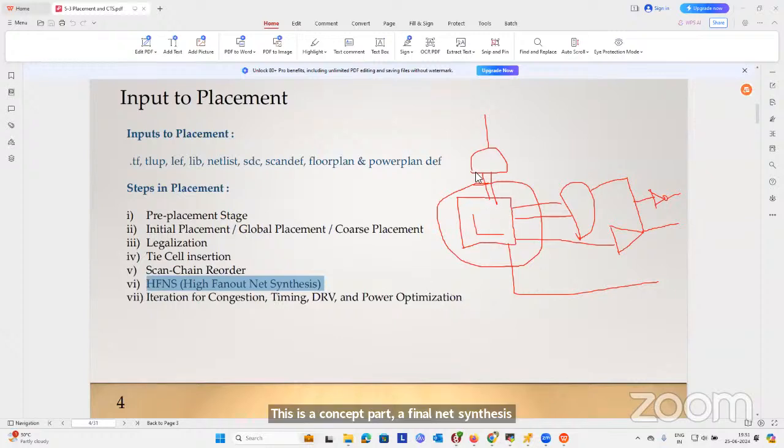Then we will legalize the placement. At the time of placement, we check and take care of the congestion, timing, and area for these kinds of logics. That is called high fan out net synthesis.